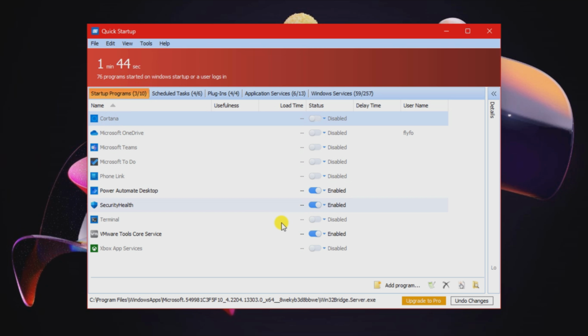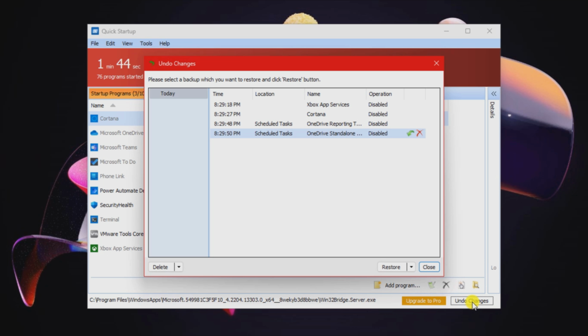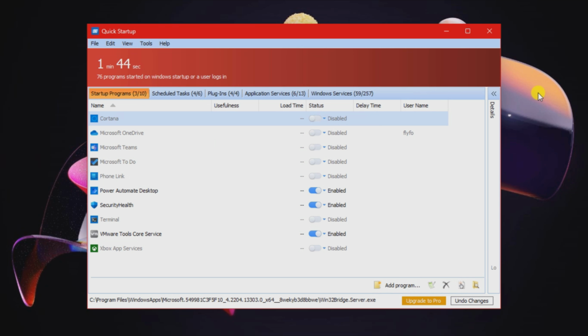Quick Startup consumes a low amount of system resources and includes a brief help file. The program can even be used by novices. I haven't come across any kind of problems during my tests since Quick Startup ran smoothly.